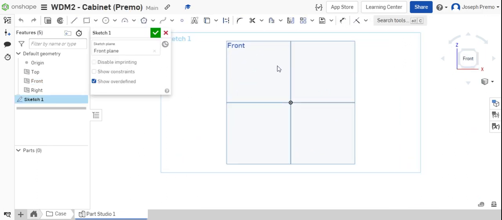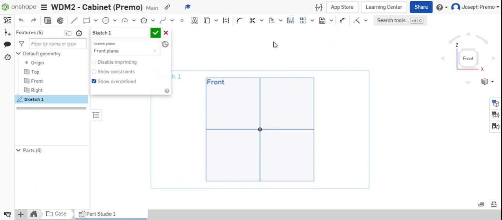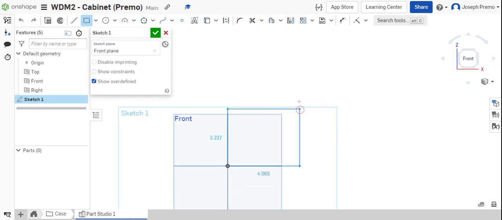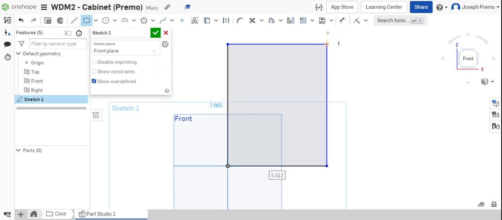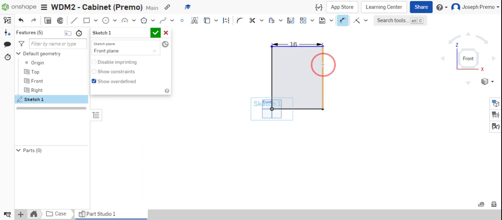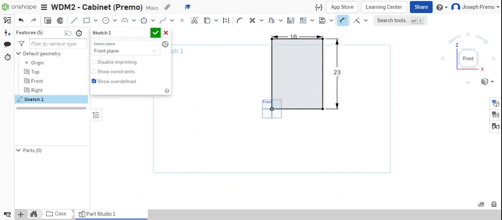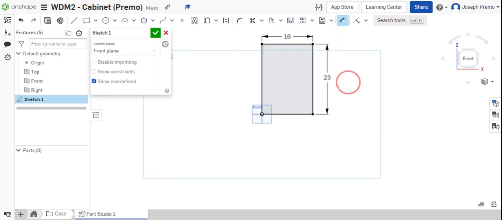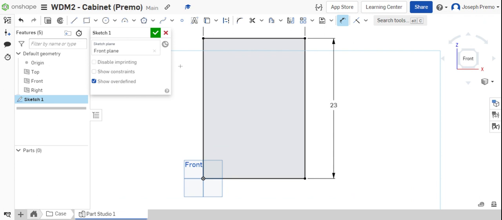From here, flatten the sketch out. You're going to sketch what you see in the front view of the provided drawing. Start by sketching one large rectangle. This large rectangle follows the overall dimensions of the case, which is 16 by 23. Organize these dimensions so that they're neat and easy to read. Once you've done this, you can draw the case sides.